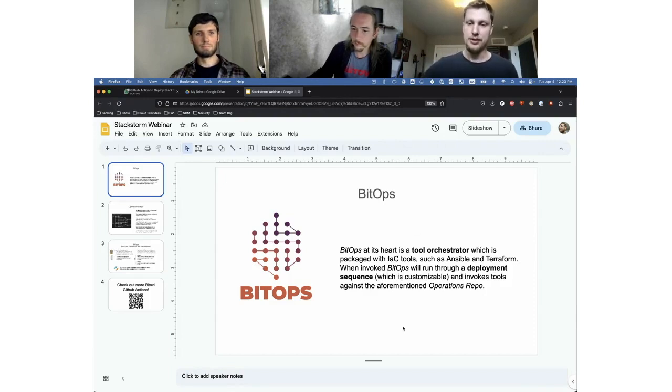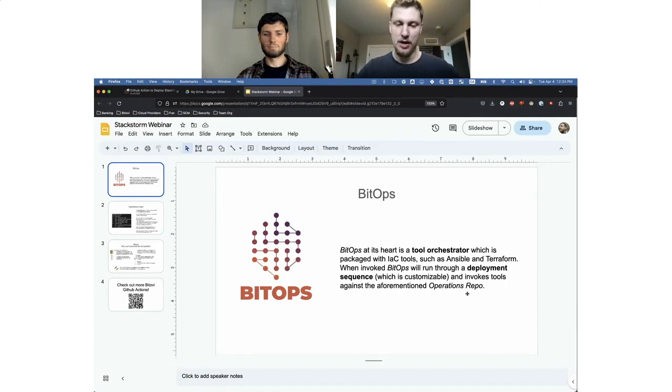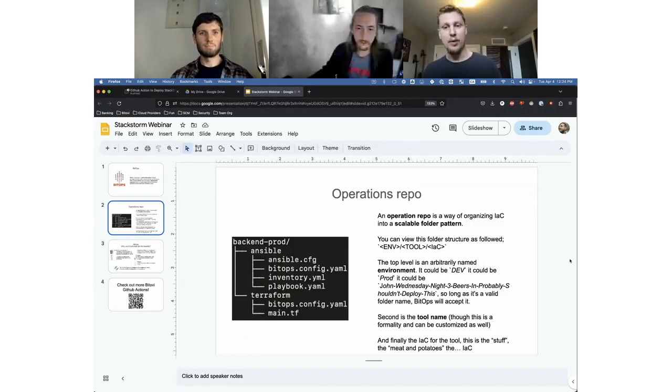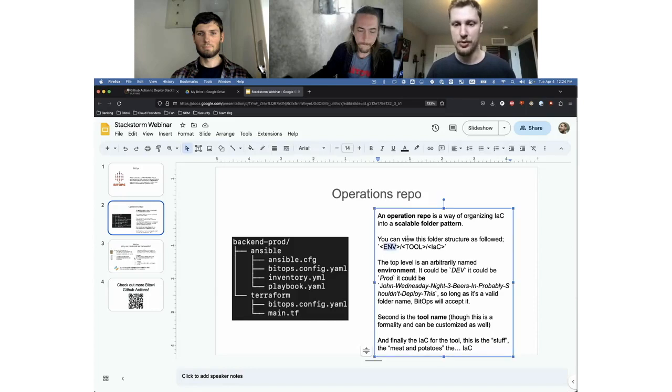When invoked, BitOps goes through a deployment sequence, which is customizable by us developers. This allows us to control which IAC tools are run against which folders within our application and operations repositories. You might be asking, what is an operations repository? An operations repo is a way of organizing folders into a scalable folder pattern that BitOps understands. It can be viewed as environment, then tool, and then IAC underneath all that.